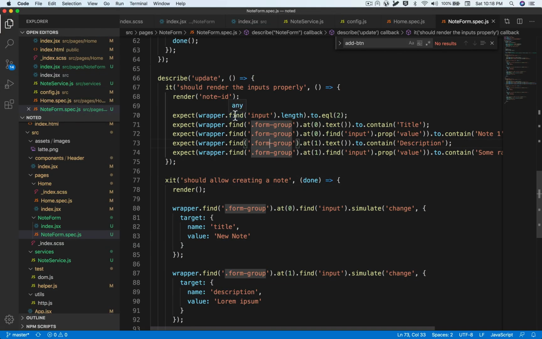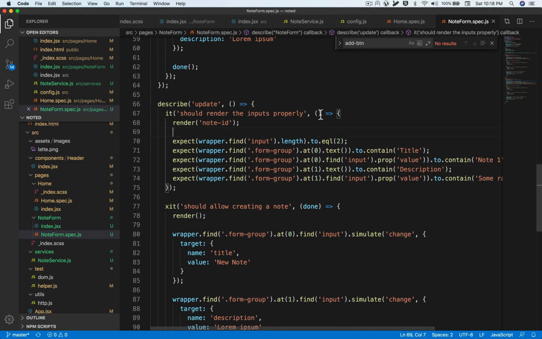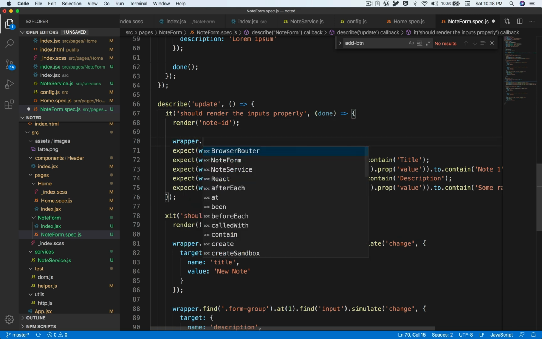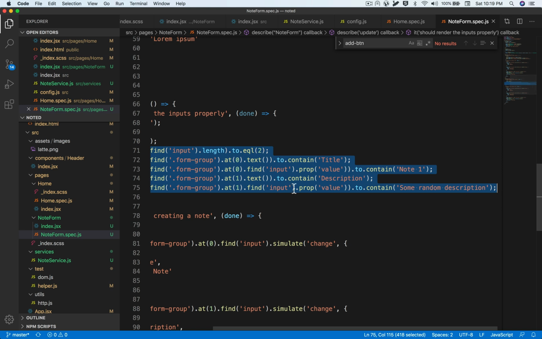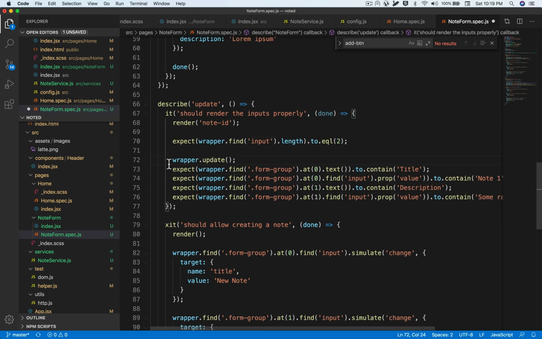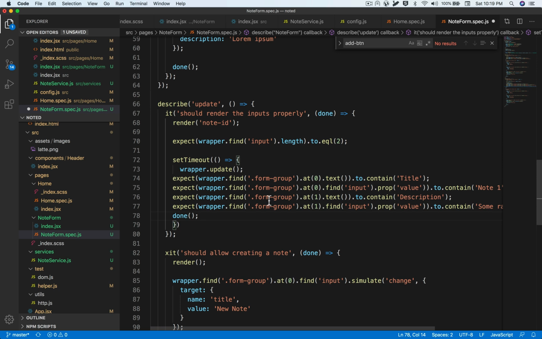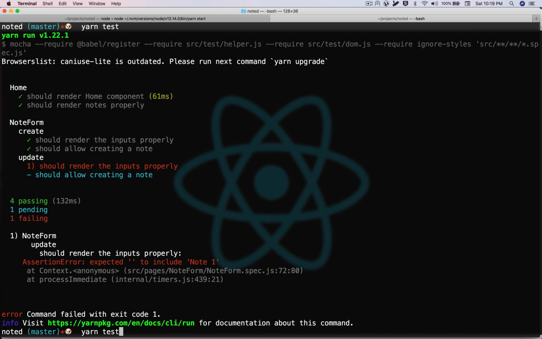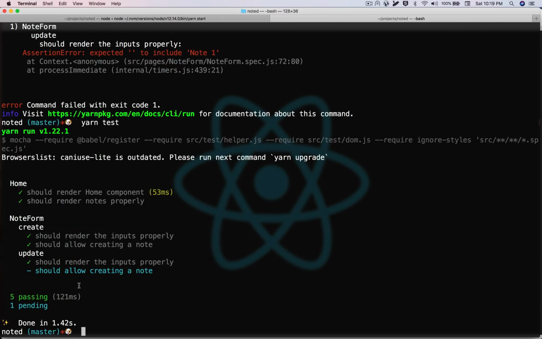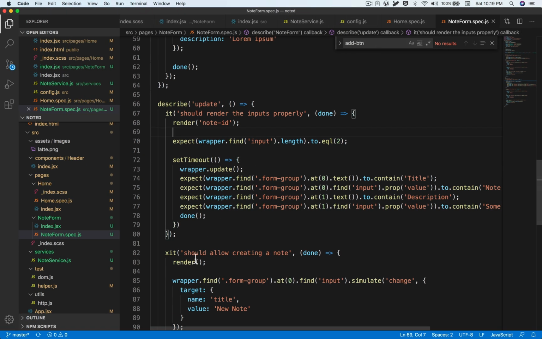Oh, right. So basically, since this is an asynchronous call, we will have done here, and then we're going to expect this after we call wrapper.update, and we need to enclose this, actually just enclose this part, inside a set timeout block and fix the indentation. Great, so it is working properly, and this is just the excluded test. That's why it's giving this blue highlight. But yeah, so this works properly now.